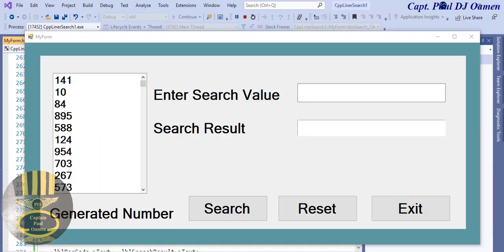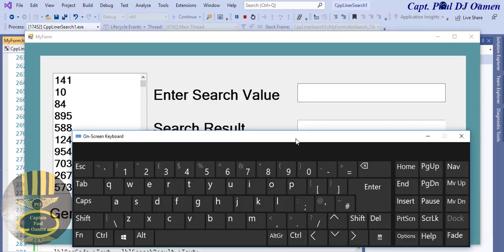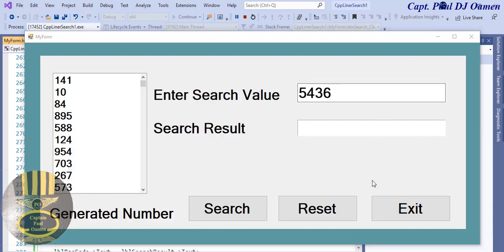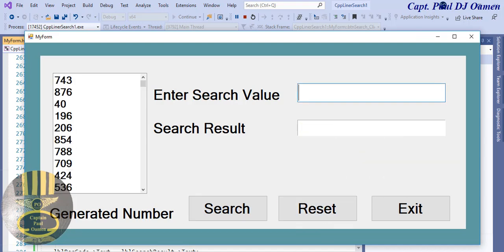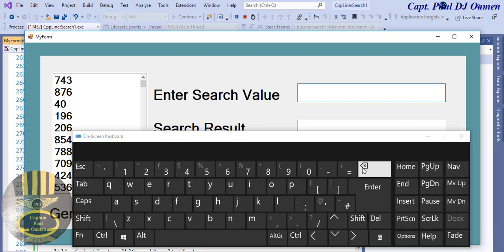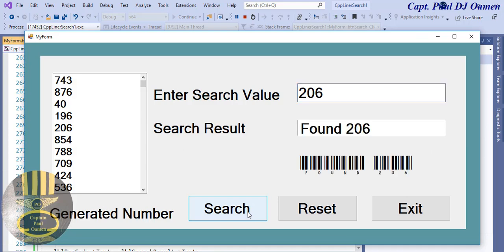Okay, so to prove to you that this works, now I'm going to use my on-screen keyboard. There we go. Try to enter whatever value there. Now nothing is happening. So let's enter some other numbers and minimize that. Search, nothing found. Now reset. Okay, now let's enter a value that can be found in there. So let's enter 2, 0, 6. Okay, we can close that now. There, found. So with that, guys, I'm going to call it the end of this tutorial.